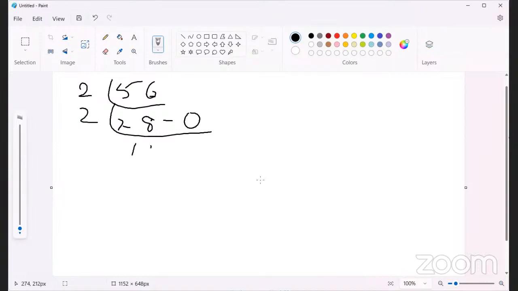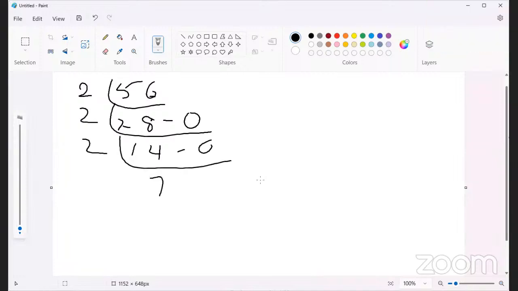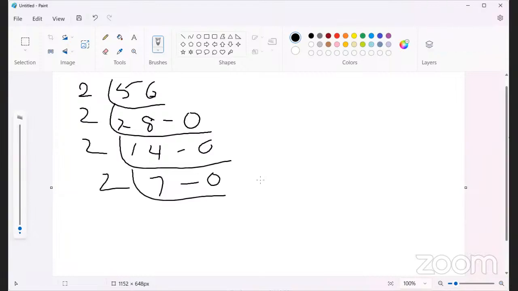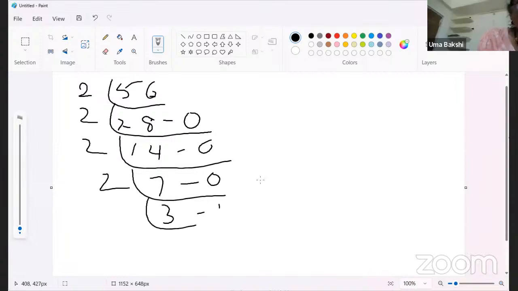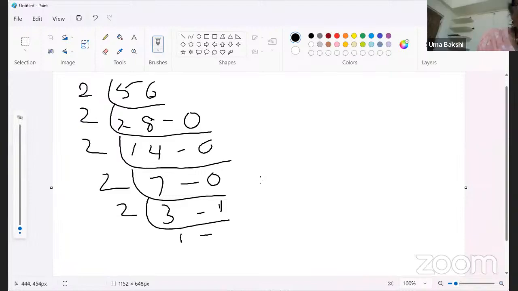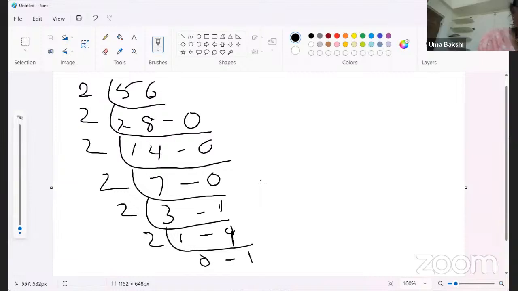Two 14s are 28, so the remainder is again 0. Then 14 divided by 2 gives 7, remainder 0. Then 7 divided by 2 gives 3, remainder 1. Then 3 divided by 2 gives 1, remainder 1. Then 1 divided by 2 gives 0, remainder 1. So you get the answer as 1.